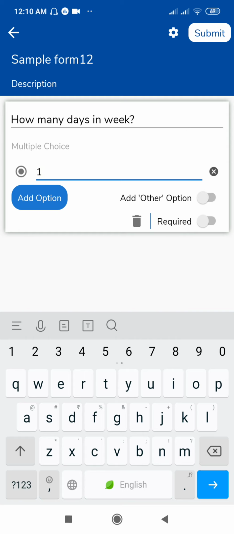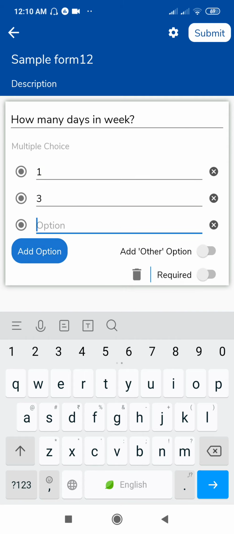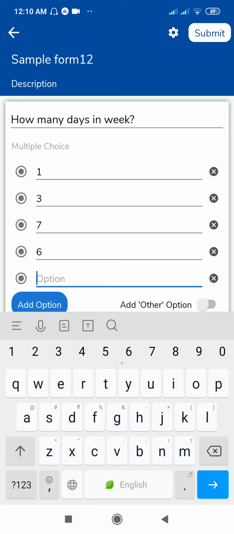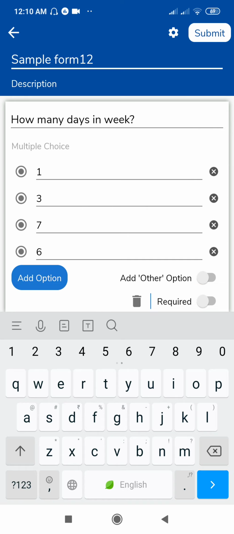Suppose here is 1, then add option 3, add option 7, add option 6. These are the different options. And if you want to make this question compulsory, see, this is one more option. If you don't want this, then just cancel this. Tap on this cross at the end of this. These are the different radio buttons. If you want to make this question compulsory, then select this. Enable this radio button.